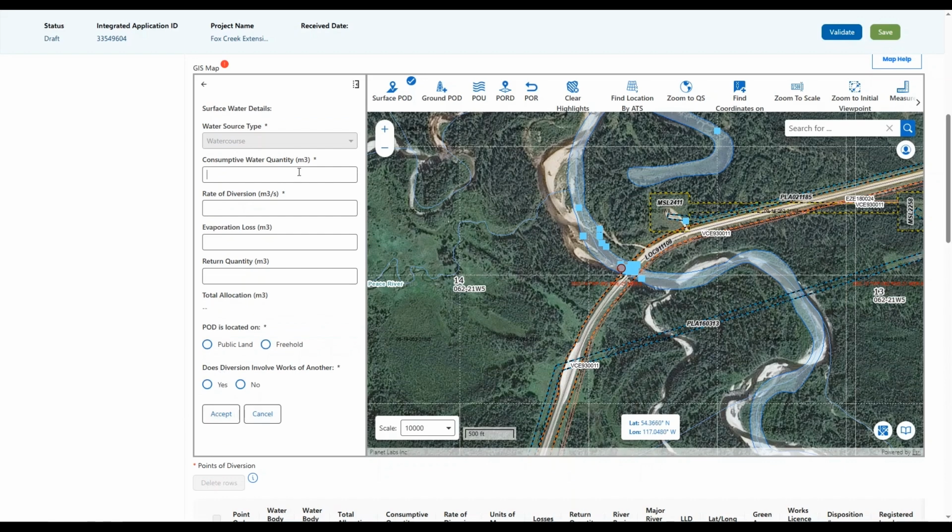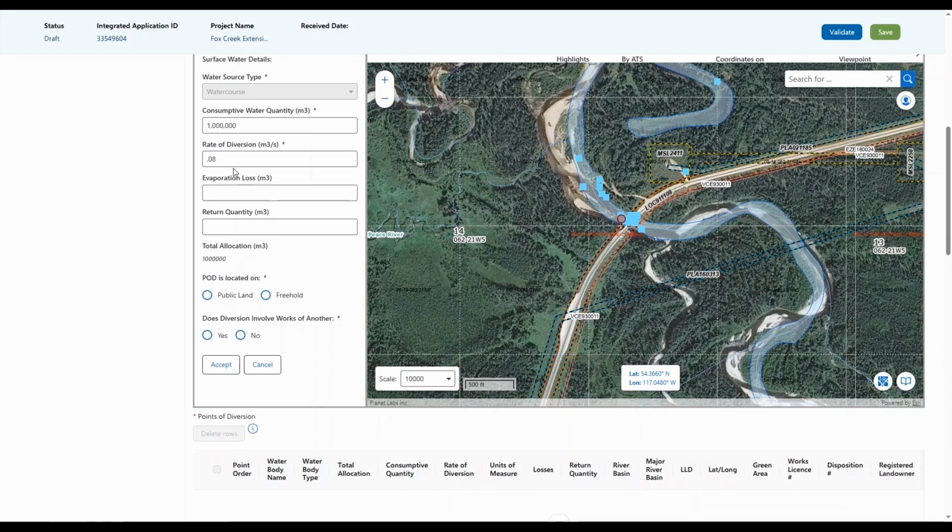Okay, so this is a term license. We're going to be probably looking at a 10-year period, and I'm going to look at 1,000,000 cubes. Is it 1,000,000? Yes, that's 1,000,000. Okay, the rate that I'm going to be taking at, okay, this is a maximum rate of diversion, so I'm going to say 0.08, knowing full well we'll have to throttle it back at certain times of the year, but this is a maximum rate of diversion that will appear on the license.